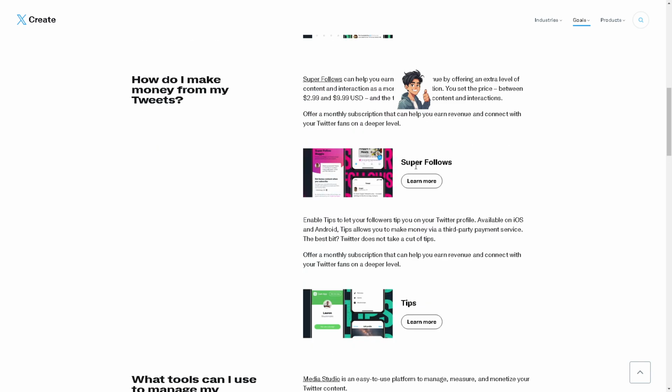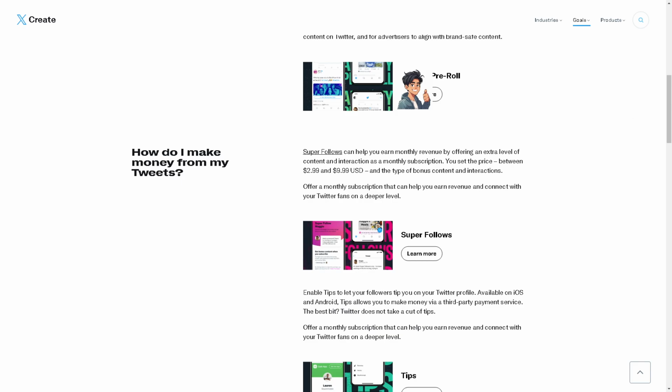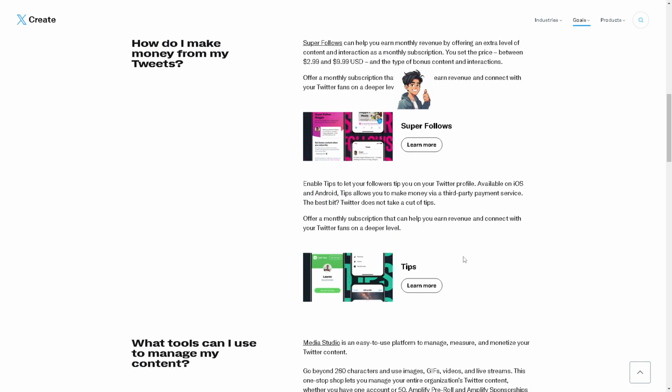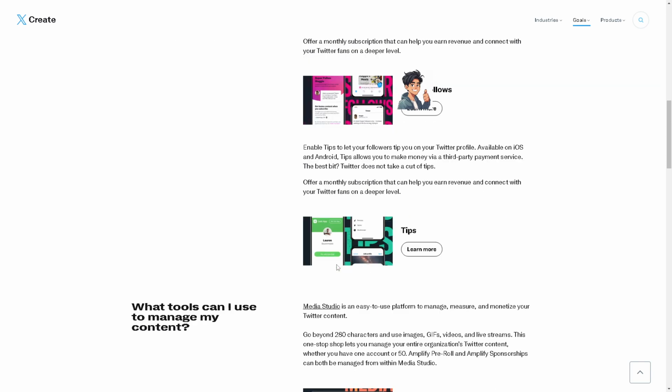All right, and when you click on the super follows right here, it will enable you to have your followers tip you on your Twitter profile. It's available on iOS and Android, and tips allow you to make money via third-party payment service, and Twitter does not take a cut of tips. All right, so it's all on you. Now, you offer a monthly subscription that can help your revenue and connect with your Twitter fans on a deeper level.